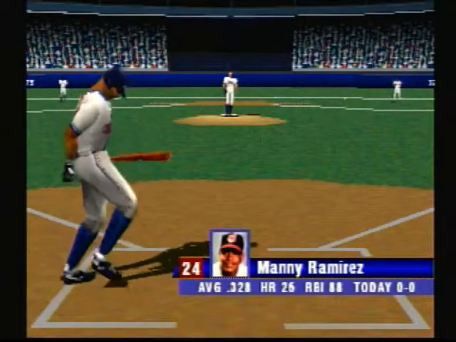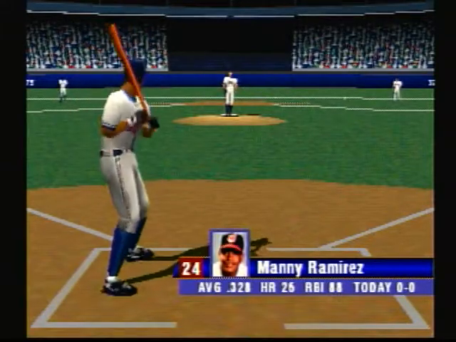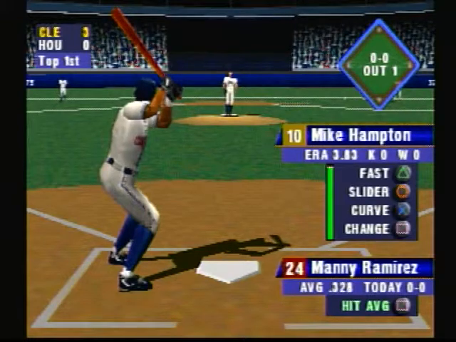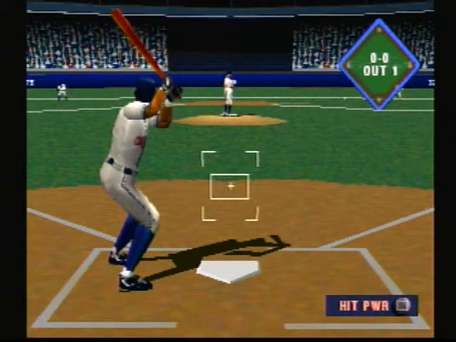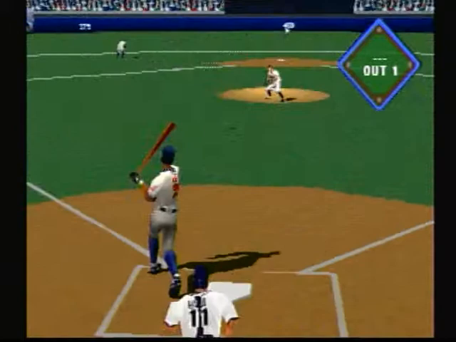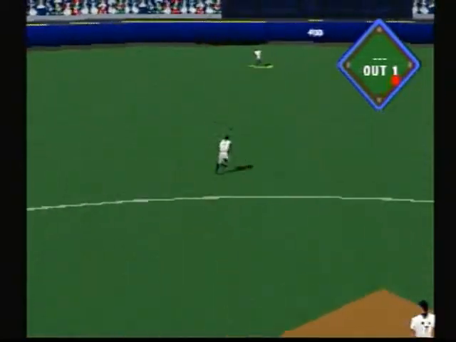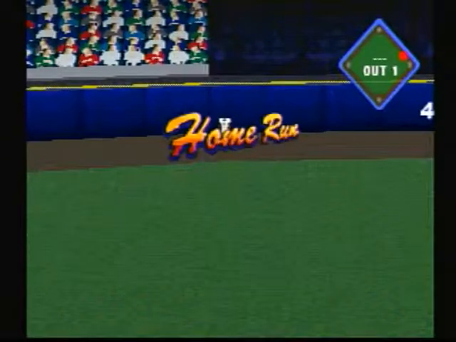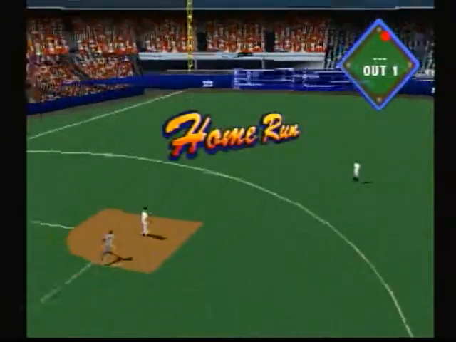Batting fifth, Manny Ramirez. The windup and the pitch. There it goes. It's out of here. A solo blast.